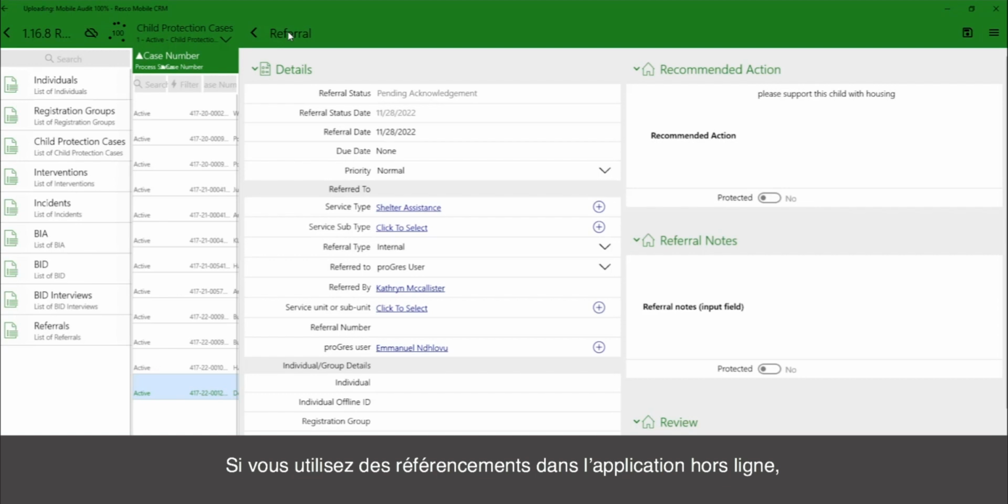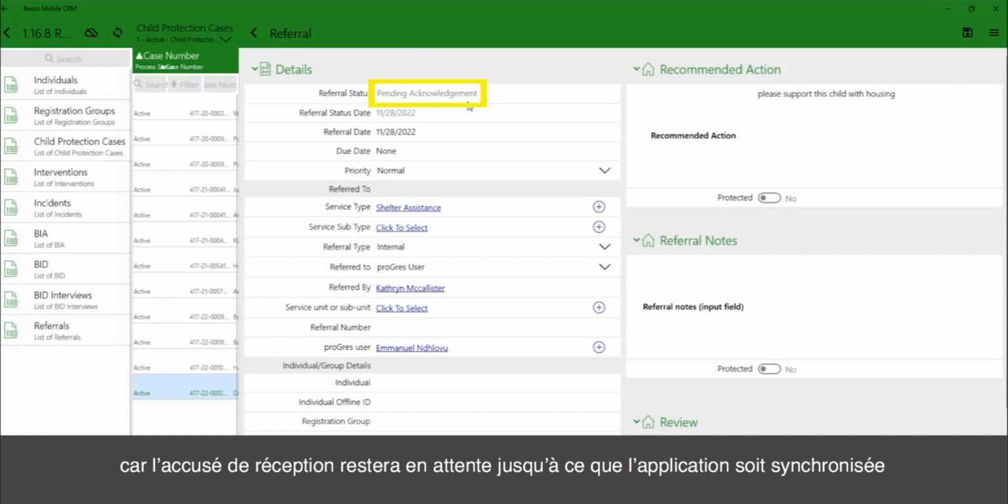If you are using referrals on the offline, it is important for you to make sure that you are regularly connecting your device to the internet, or that you are communicating in other methods as well to the person who you have referred to, because this will remain at pending acknowledgement until it is synced and then been able to be acknowledged.